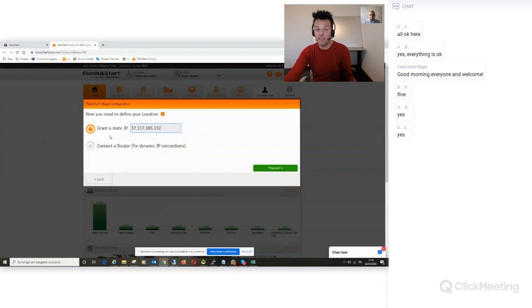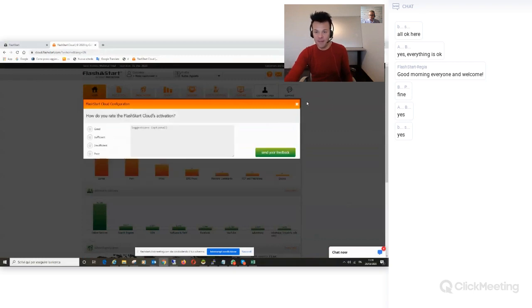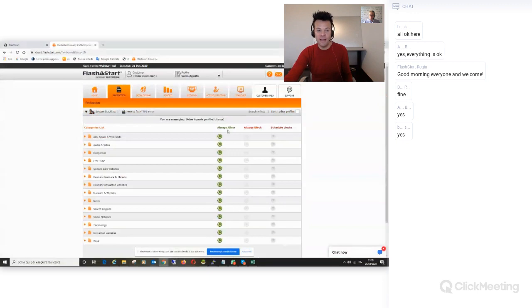Let me grant a static public IP. I am working with static public IP, but it's not a problem if I connect from a router with dynamic IP. Proceed. Okay, so the first location, my working location, has just been defined. Let me close the survey. Now I can set up a blacklist, whitelist, geo-blocking, but that's another topic.